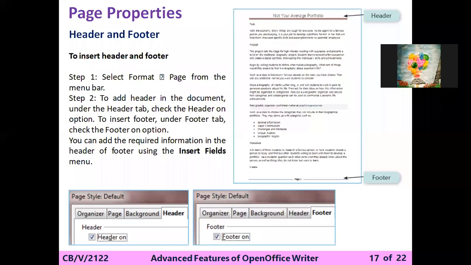Now, next properties are header and the footer. Simply tell me what is the meaning of header? Header का मतलब क्या हो सकता है? आप अपनी तरह से बताएं. आप क्या समझते हो header का meaning?